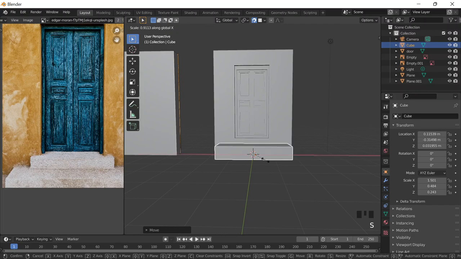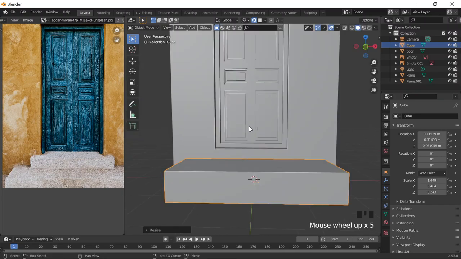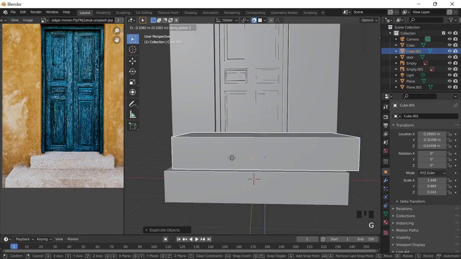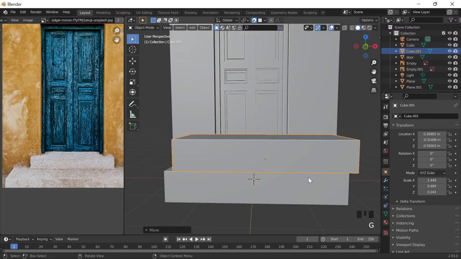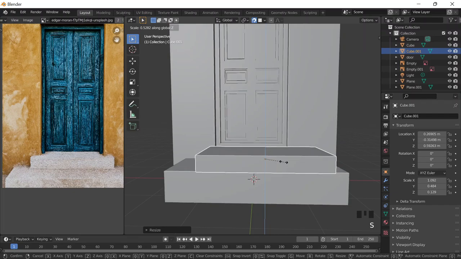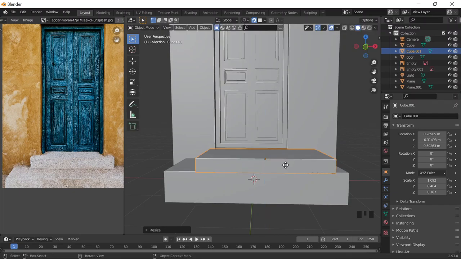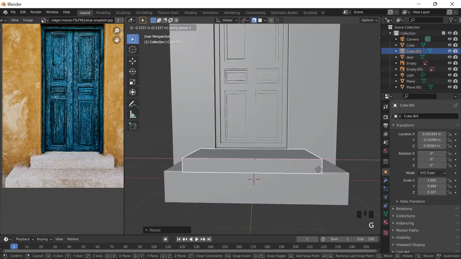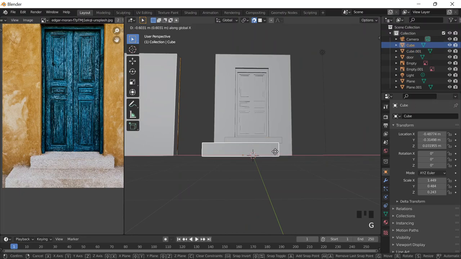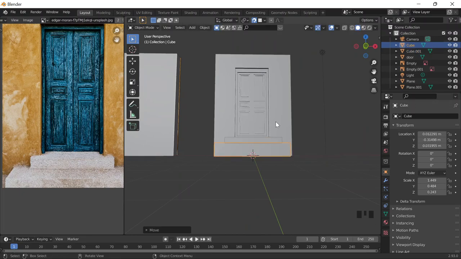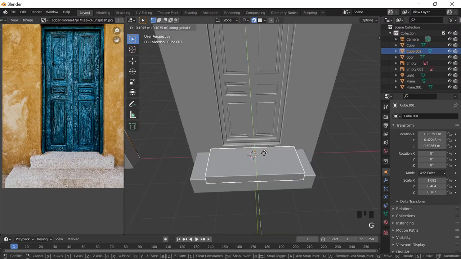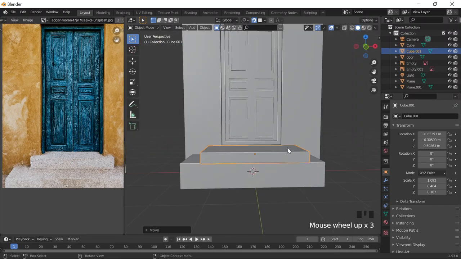Scale it on the X maybe a little bit, and then I'll do Shift D, right, and then I'll do G Z, so it snaps here, and scale it on the X by pressing S X, scale it on the Z by bringing it down a bit. G X over here, put it somewhere in the middle. Probably should do the same here, G X. And then G Y to move it there.